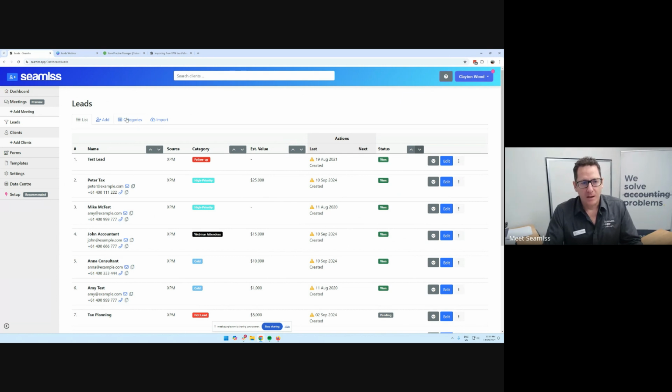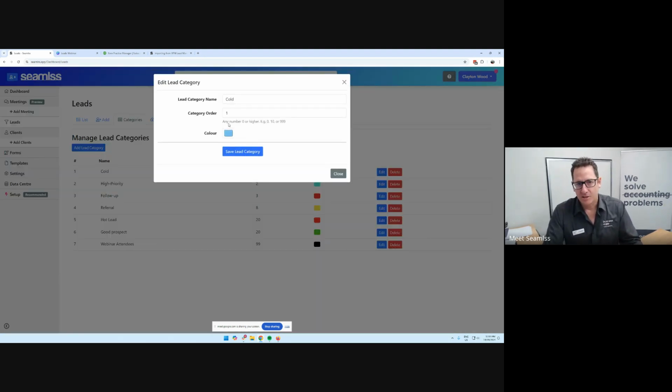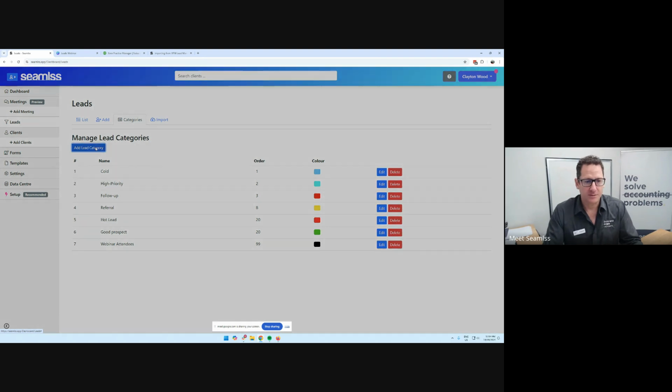Here are all the categories. All the categories also got imported with the Xero import, so if you've got categories that you're already utilizing, they'll import as well. You can edit these categories, change the colors, change the ordering, however you like to manage your categories within Xero. You can do the same thing in Seamlss.